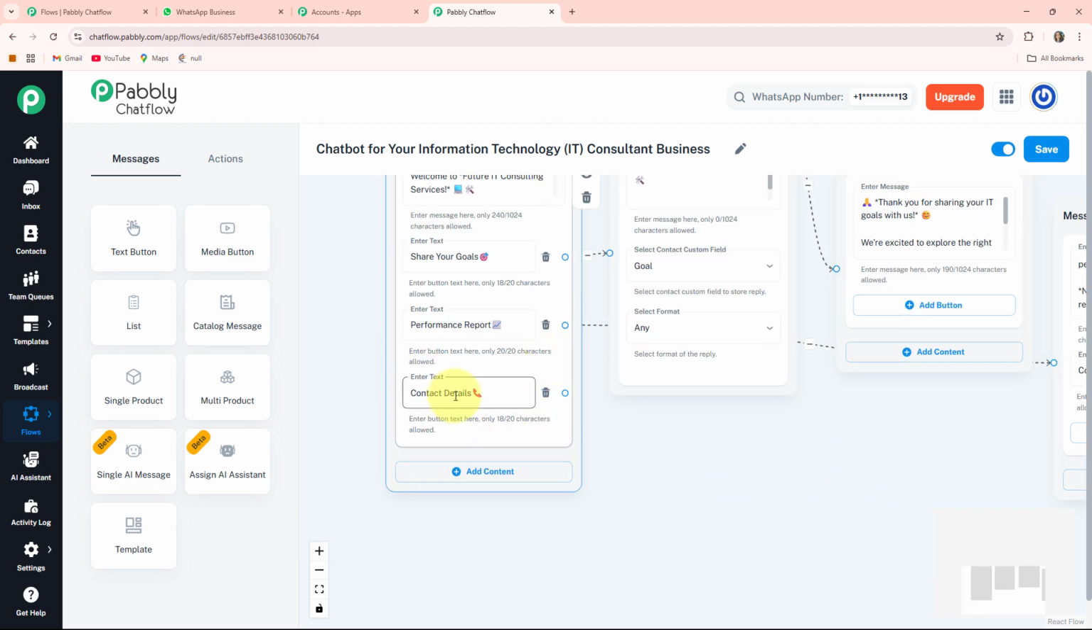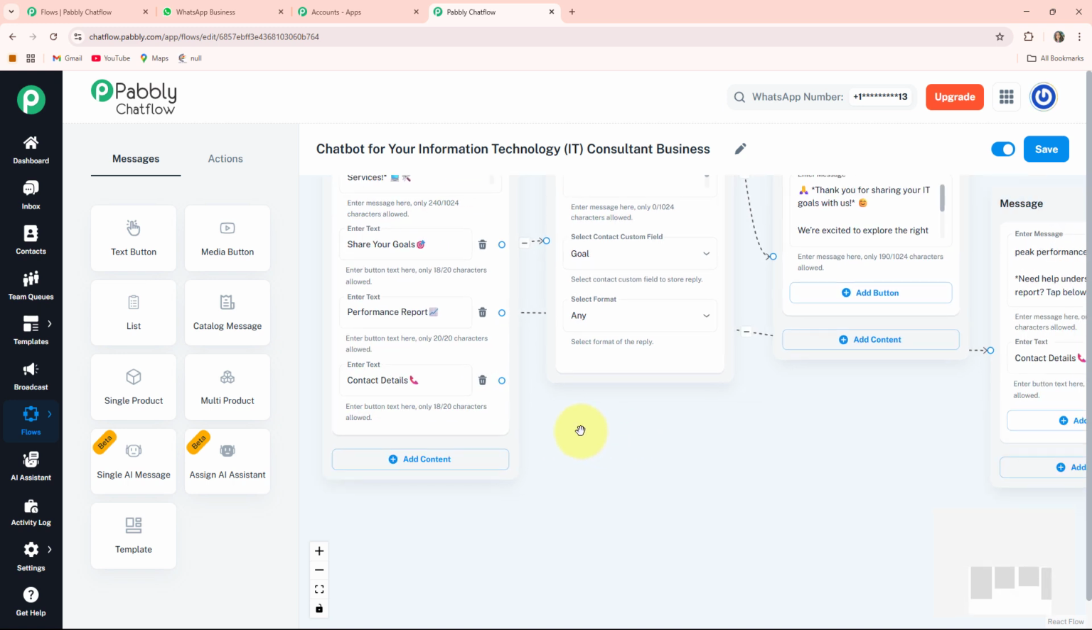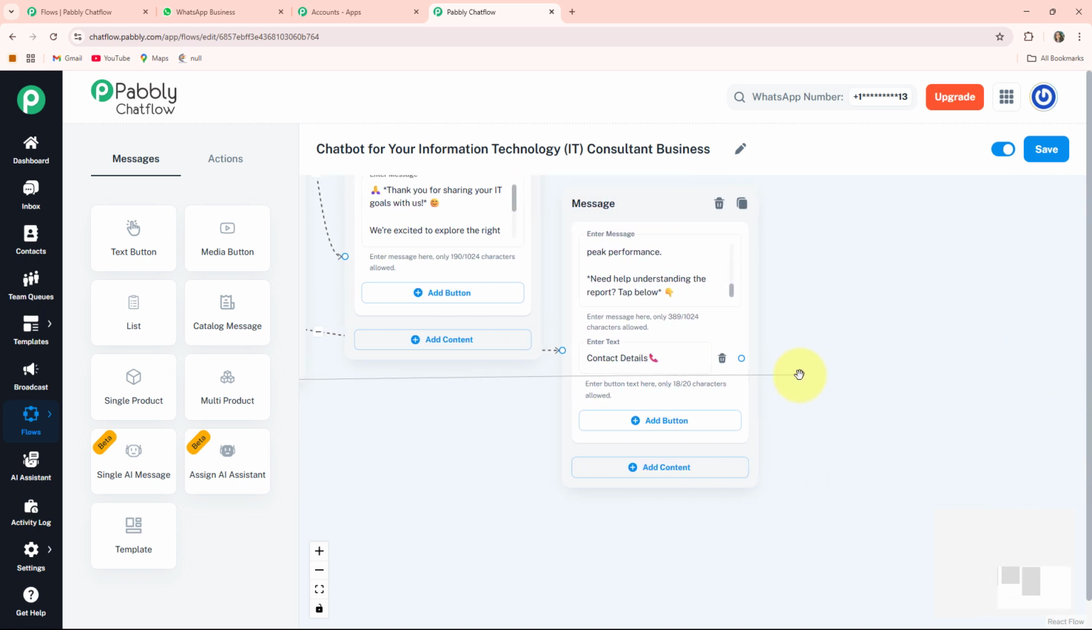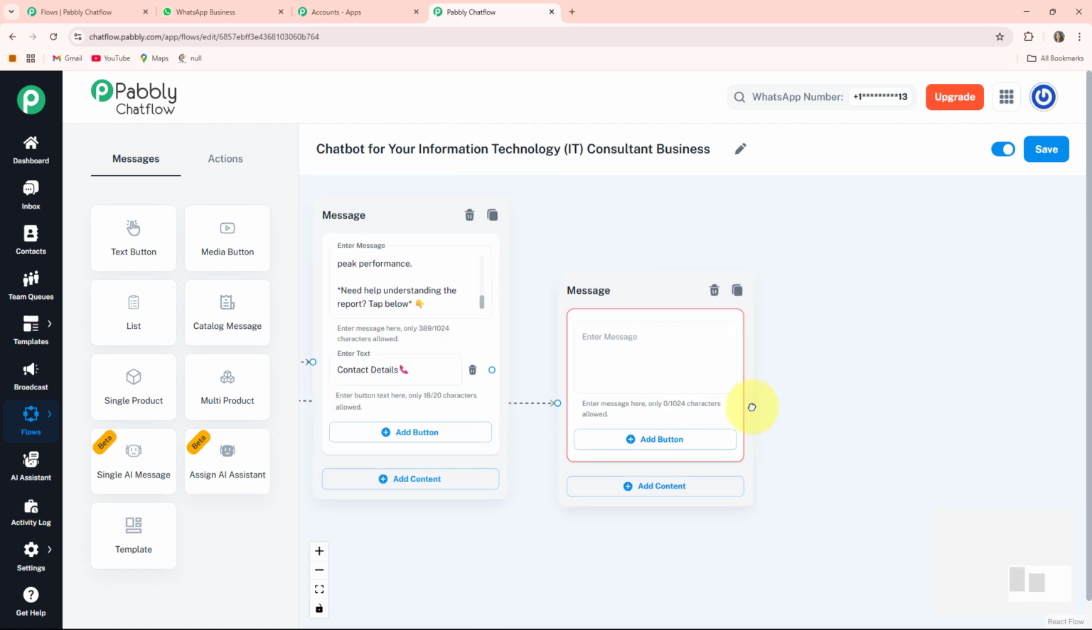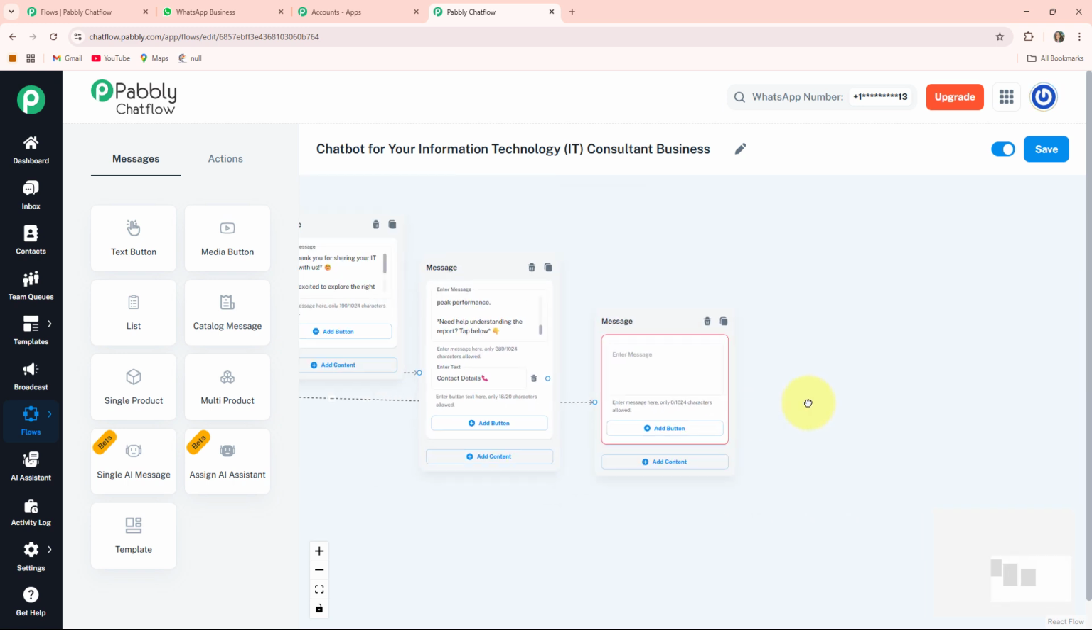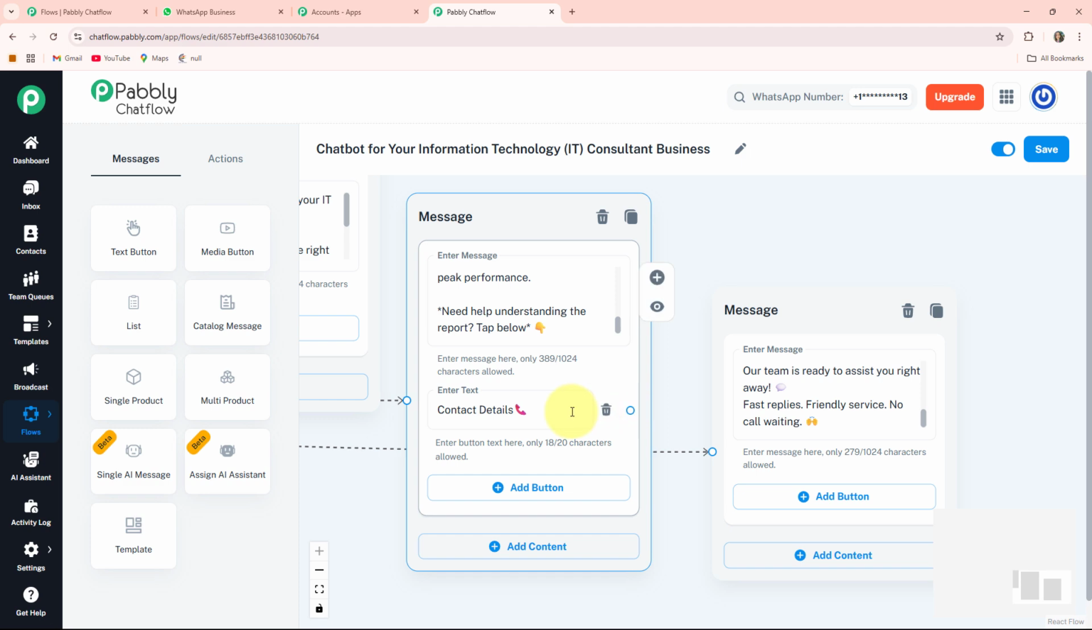Now the last one is the contact details. If my clients want to directly contact me, as in they want to know the contact details of my information technology IT consultant business, then they will click on this button, contact details, so my bot will respond to them. For that, I am clicking on this circle, dragging a line, choosing content type as text plus button. It will provide me one enter message box where I can write the contact details of my information technology IT consultant business. Here I write it.